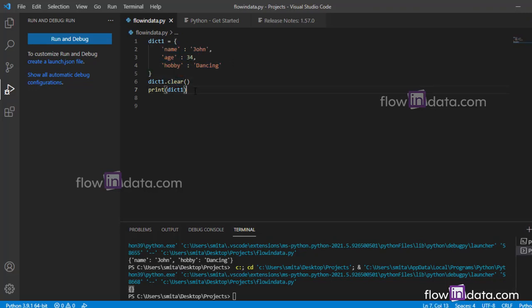Okay, so this is how you delete the data, and remove an individual item or the entire dictionary. You can delete it, or you can just clear the items of the dictionary.